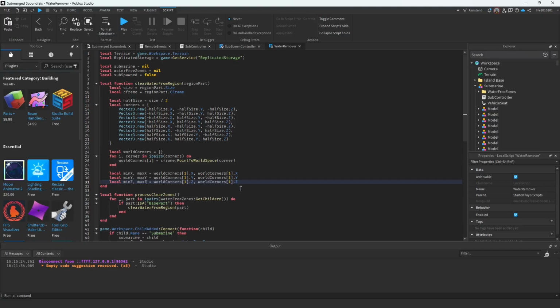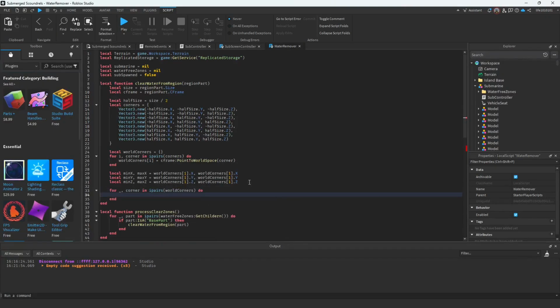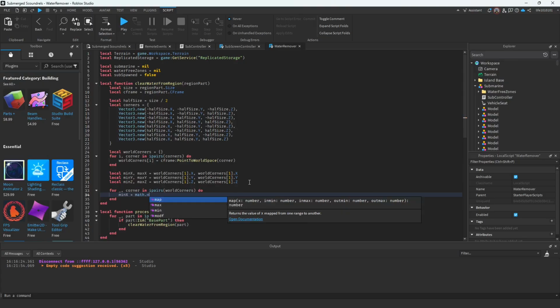the minimum and the maximum for each. So I'm going to write our for loop to do that. We're going to loop through each corner inside of the world corners, and we're going to set the minimum between whatever the minimum is and the current.